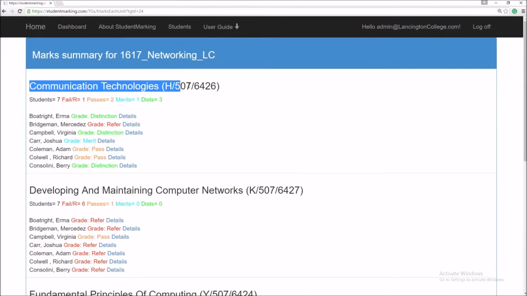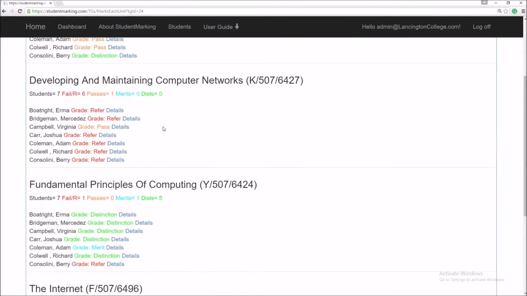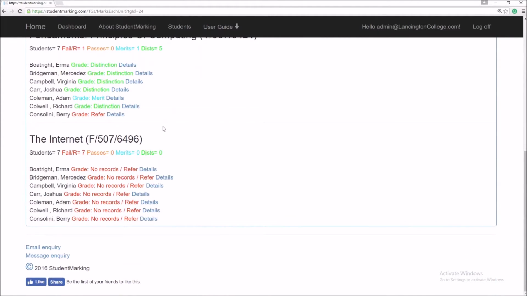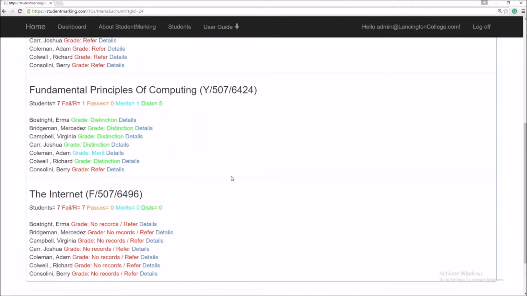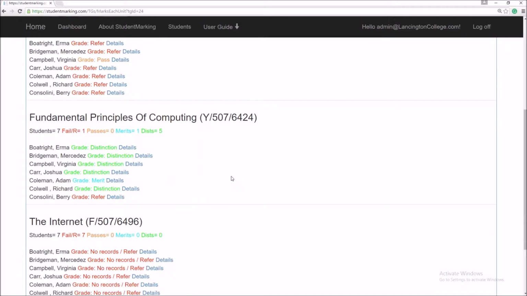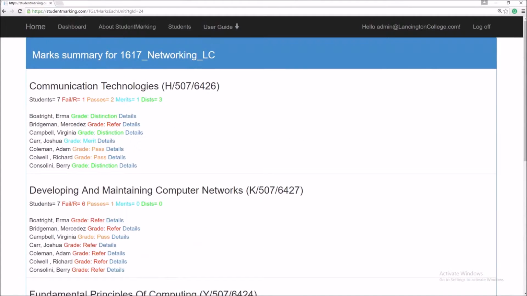And we can see here that for this unit, we have one refer, which is this student, and I can go into their details as I just did previously. So we can see all the different units within this. Obviously for the internet nothing's been delivered yet, and they're all refers, they're all no records. Fundamental principles of computing, this student here obviously has some issues, but we've got some nice grades, merits and distinctions. And we just scroll up. So it's an easy way to have a look at each unit within your organization, how it's been delivered and how successful that unit is.